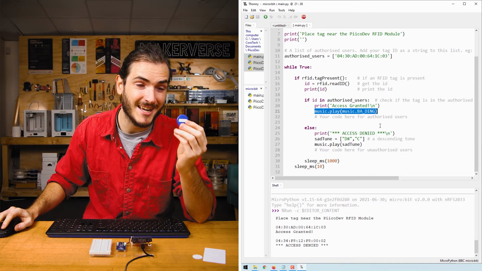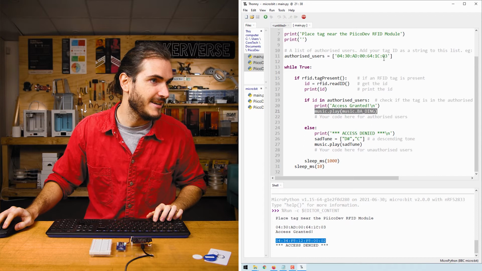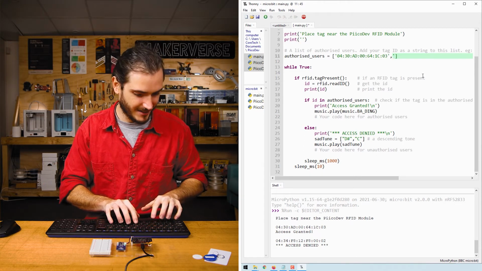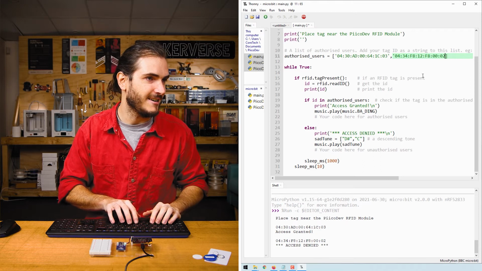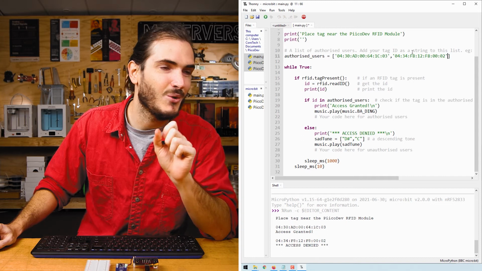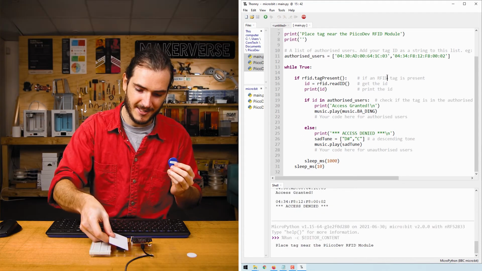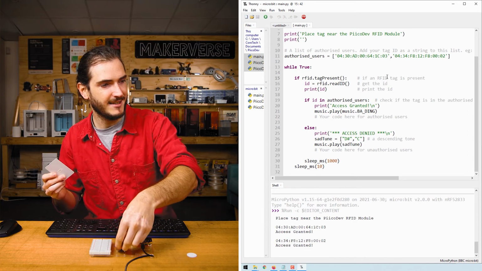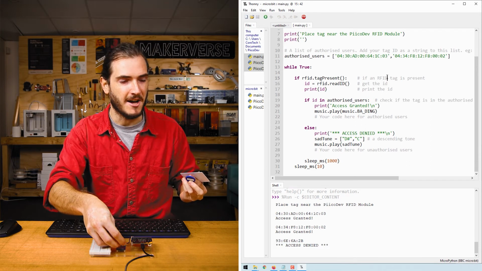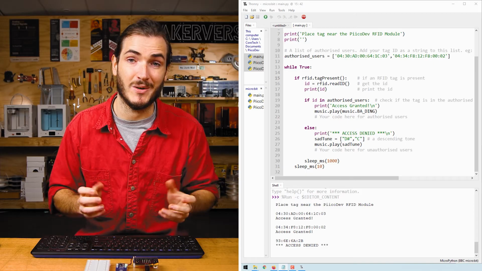If you want to add more tags as authorized users, just copy that ID and add it to the list. So we'll need a comma and then a quote mark and we'll paste in that ID and we'll close the quotes. So now we have two authorized users in that list. So both these tags should work. Here's my first tag, here's my second tag, and of course the third one hasn't been defined. Denied. So this is just one example of how you can use MicroPython to differentiate between different tags.